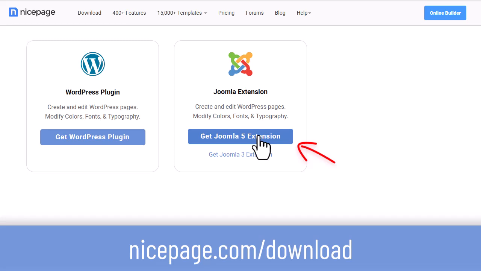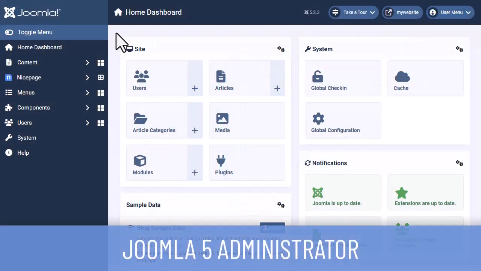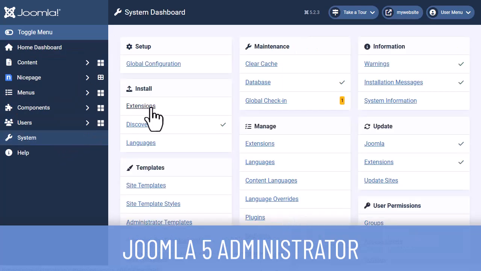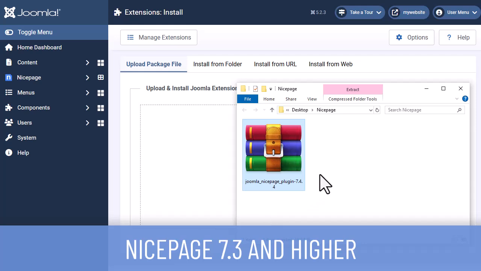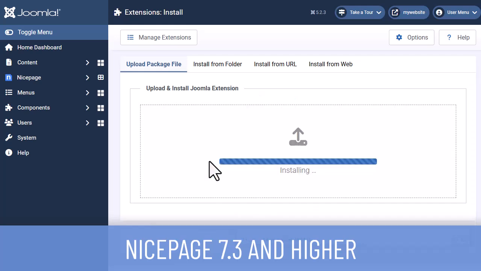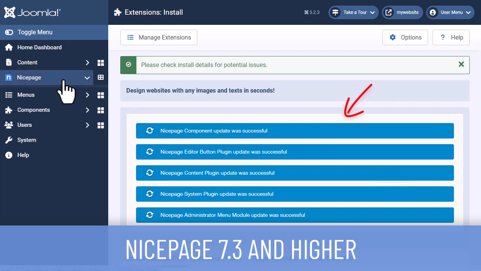Click the Get Joomla 5 extension button. When the download is finished, open your site's Joomla administrator. Open the system. Then click the extensions in the install section. Browse and install the downloaded Nicepage extension version 7.3 and higher. You should see success messages. If not, check the configuration and try to install it again. Open the Nicepage configuration.